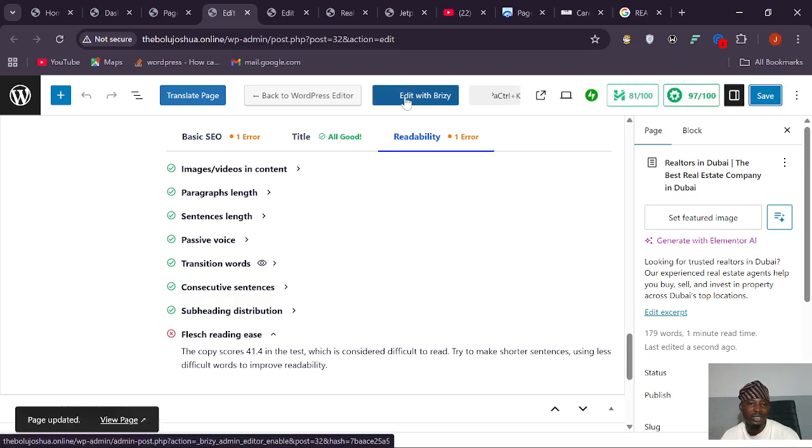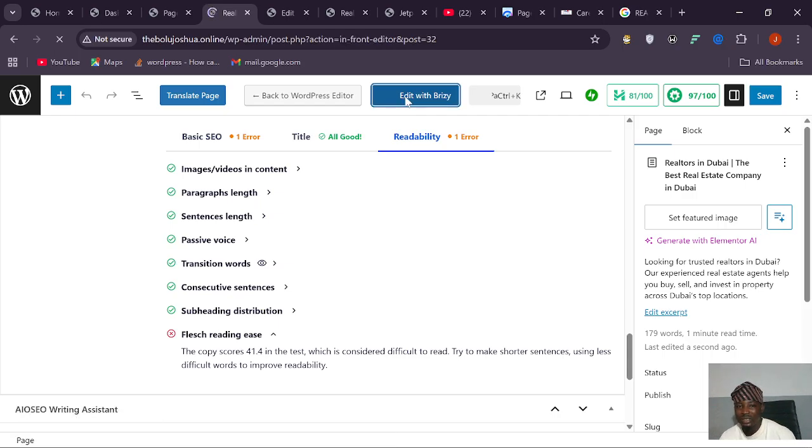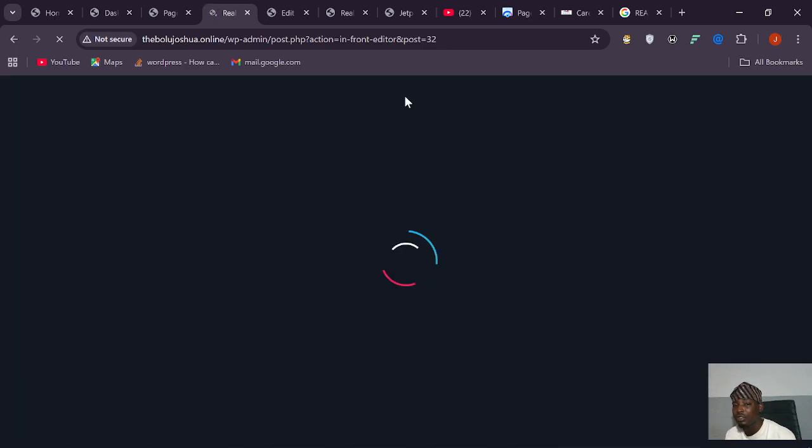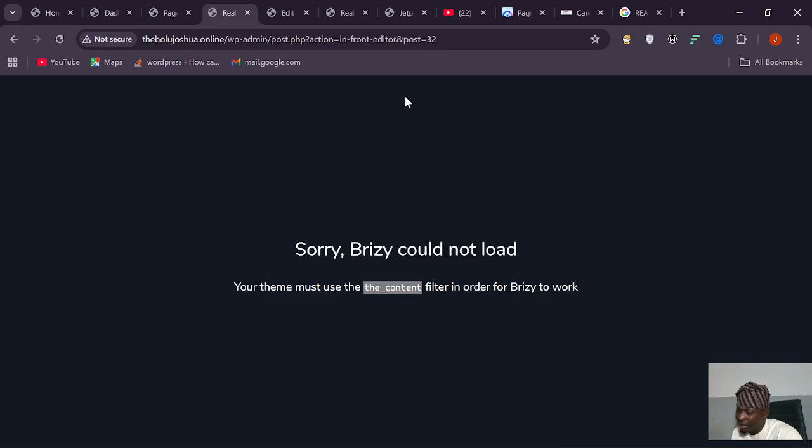I've edited with Elementor, but my curiosity is making me click this edit with Breezy. I think this is the first time I'm using Breezy. I've used different page builders: Divi, Gutenberg, WP Bakery. Sorry, Breezy could not load your theme. Use the content filter in order for Breezy to work.